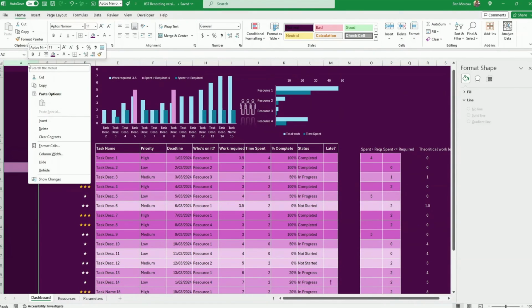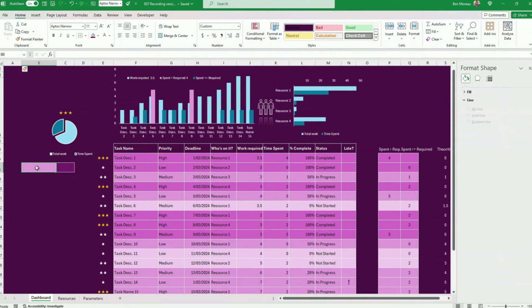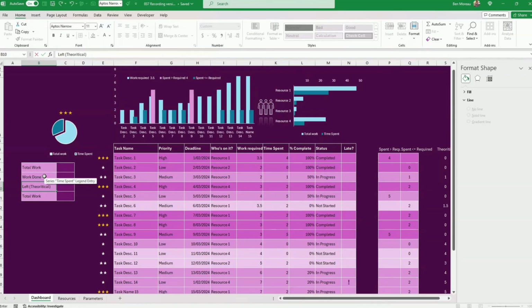Now I'm just going to add a column here, insert column. So here I want to put the total work. Here I want to put the work done. Here I want to put the left. And here I'm just going to put a variance. I'm going to put plus is good so we know what we're dealing with. So there's no questions. Okay.